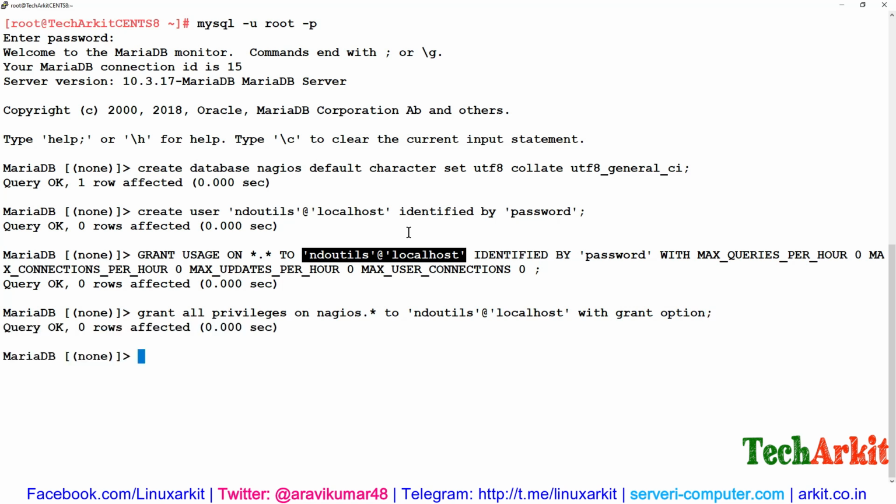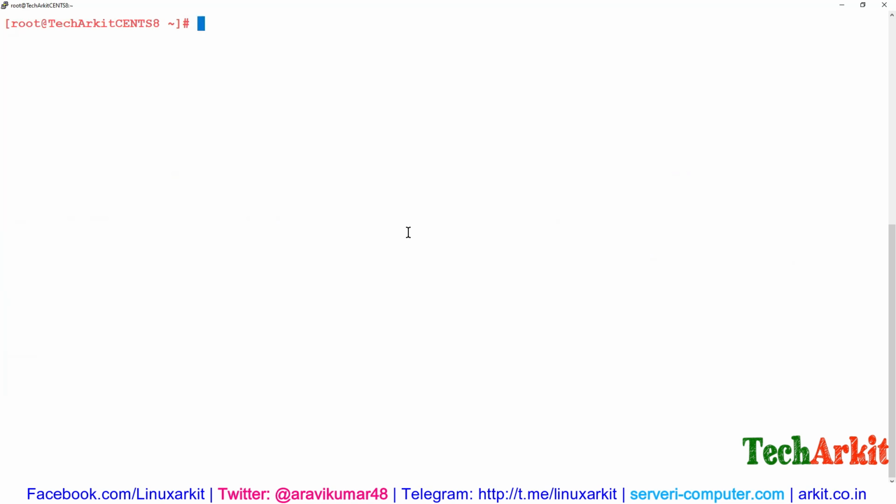So that's what we have to use in order to create this database and provide the user credentials, and then reload the privileges and exit. That's what we have to do. And if you want to verify the database, you can verify whether the database is there or not.